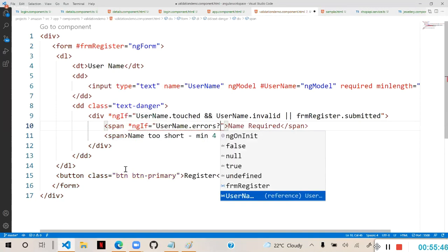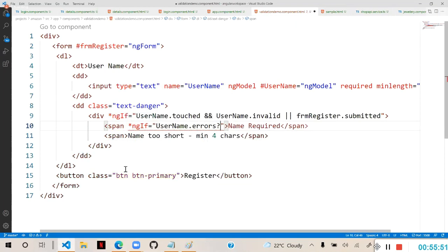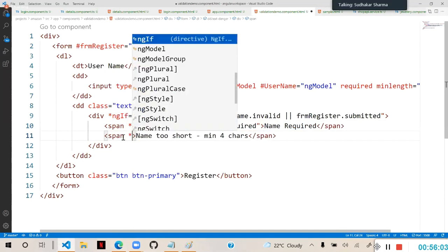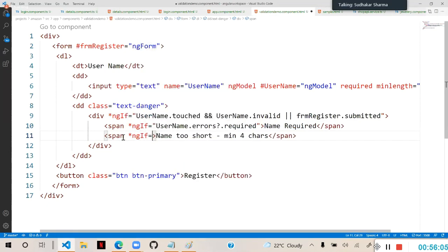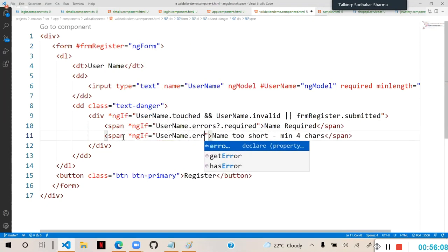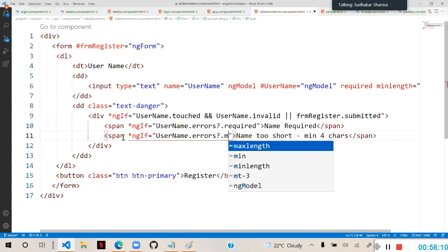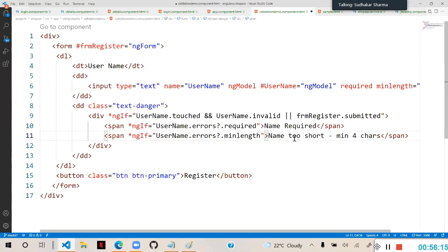If errors dot required, that means if it is a required error, then this message should come. Similarly, we need another ngIf: username dot errors, if it is a min length error, then this message should come. That means for every error, we can put a separate message.